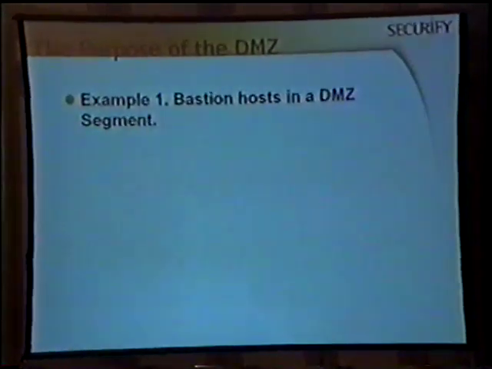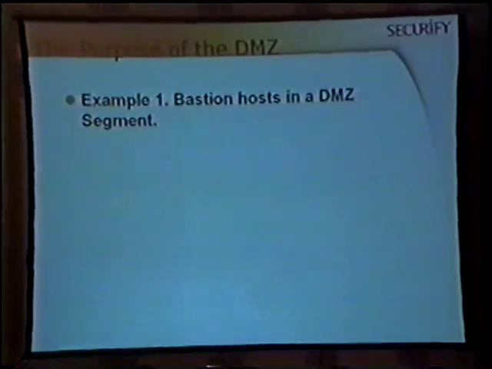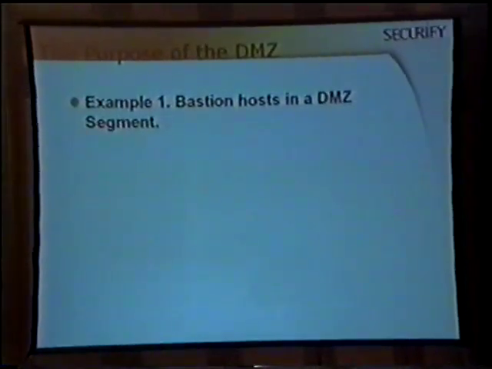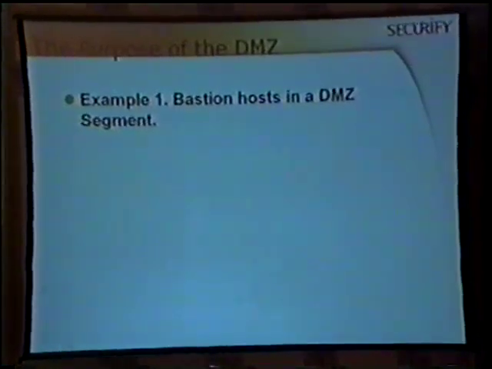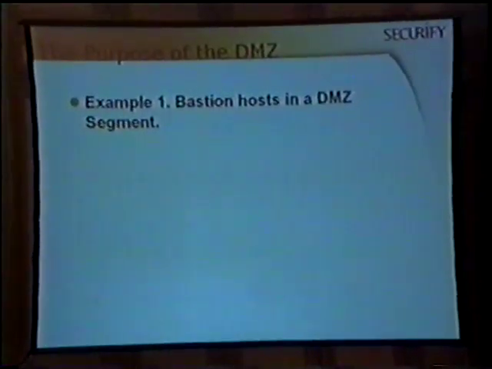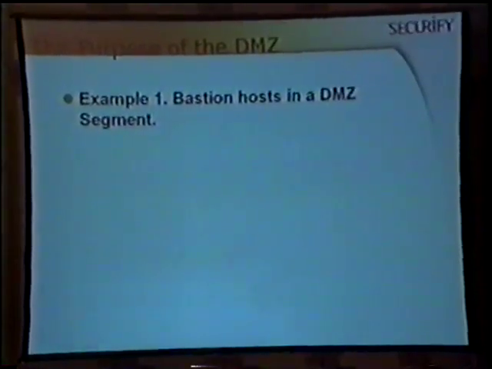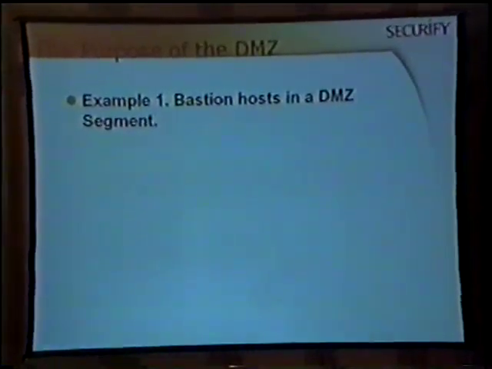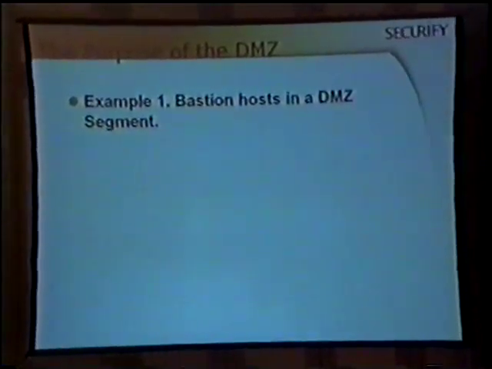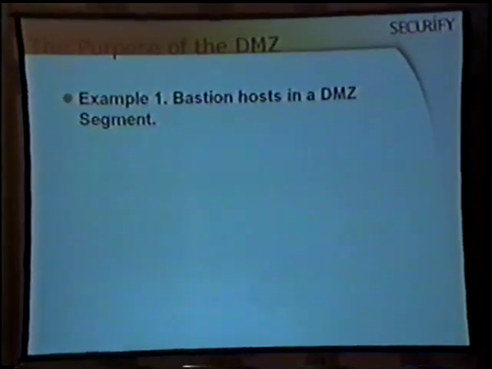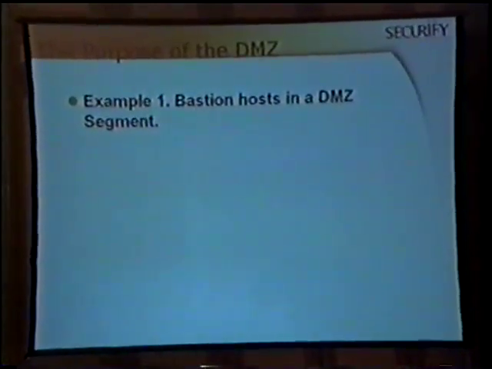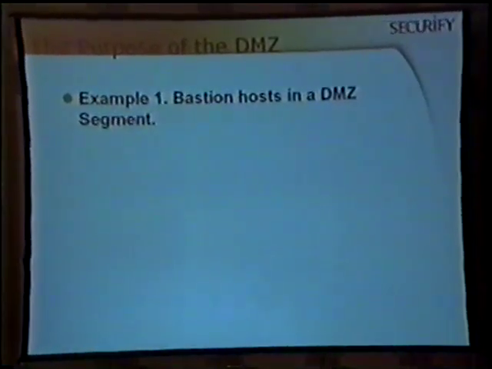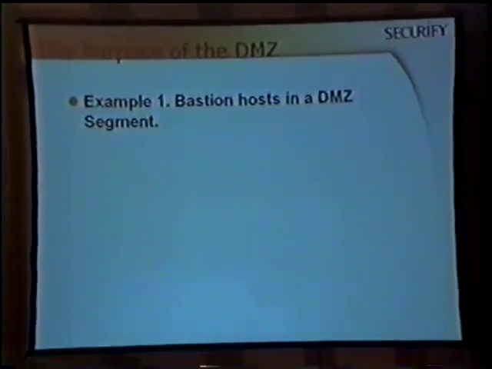So I want to give you an example. This is a common DMZ configuration that you see out there today. You've got your internet connectivity with a border router and firewall, going in through these bastion hosts: DNS server, web server, FTP server, mail server. Going to an internal perimeter choke router firewall into an internal network. So this is one type of DMZ where you'll see bastion hosts.